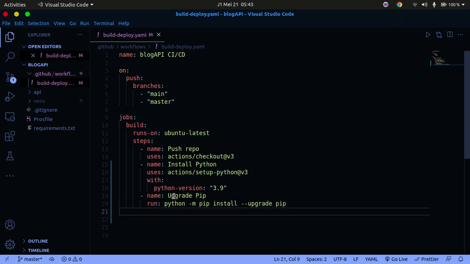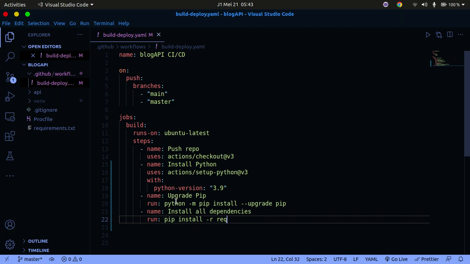Okay, so once we have that, you're going to have another action, another step, which is going to have name, and the name is going to be simply install all dependencies. So we're going to go ahead and install all dependencies, and to do this, we're going to simply say run, because we want to run a command, right? And we're going to simply say pip install -r requirements.txt, because we have the requirements.txt file. So it's going to run this command, and it's going to install all the requirements we have inside of our requirements.txt file.